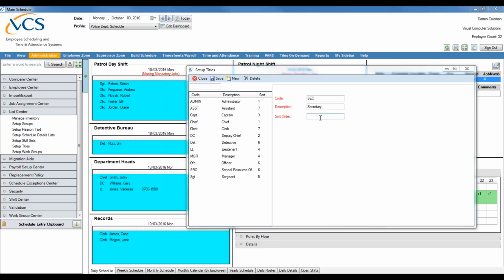Now this number, it's a number that we put in here. It kind of defines your hierarchy of titles. So for example, chief would be number 1, deputy chief number 2, captain 3, lieutenant 4, sergeant 5, and it's okay, these numbers don't have to be unique. What I mean is maybe your officers and detectives are technically of the same rank, just a different title. Well, if my officer has a number 6 as the sort number, my detective can also have a number 6.